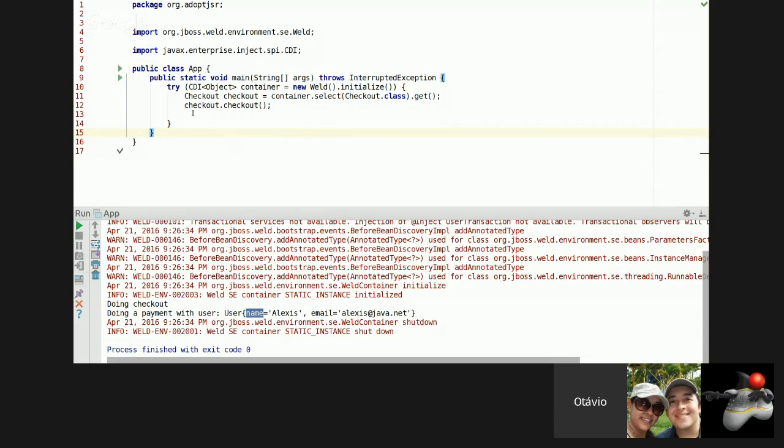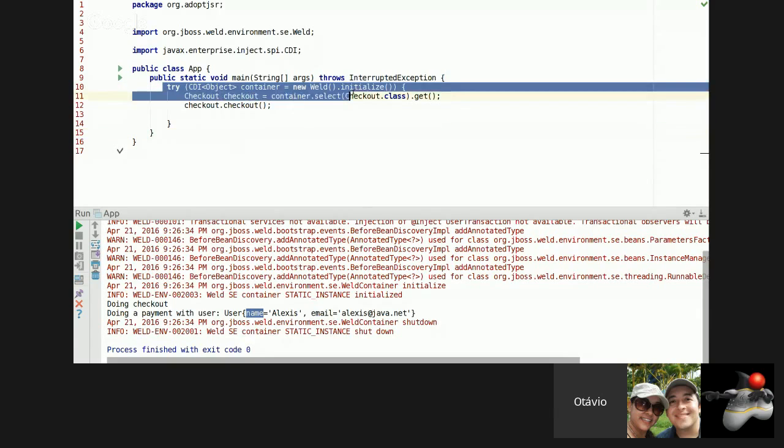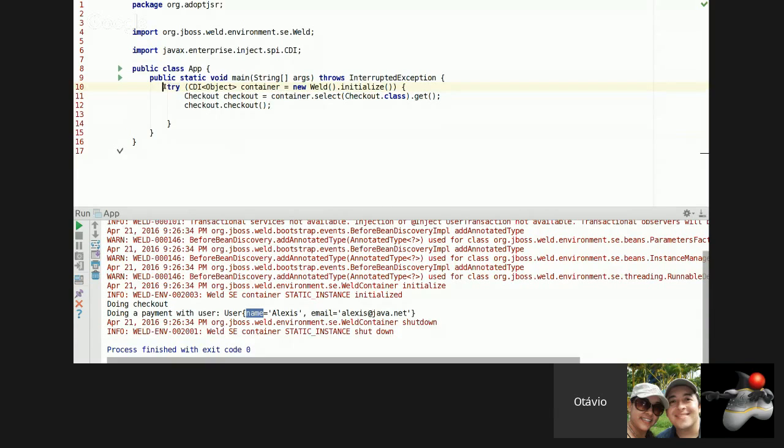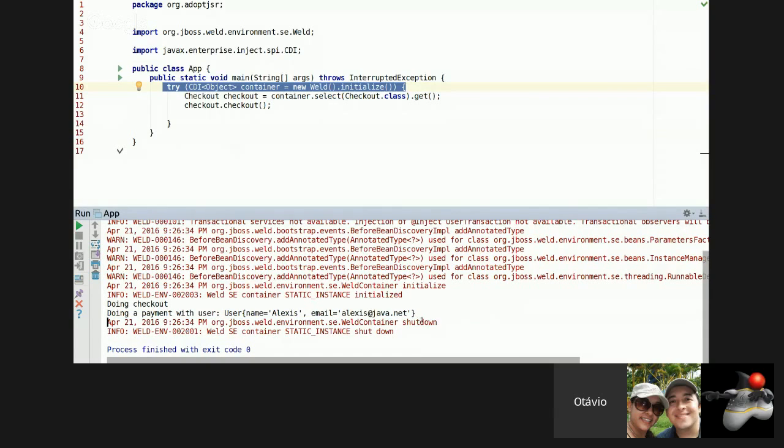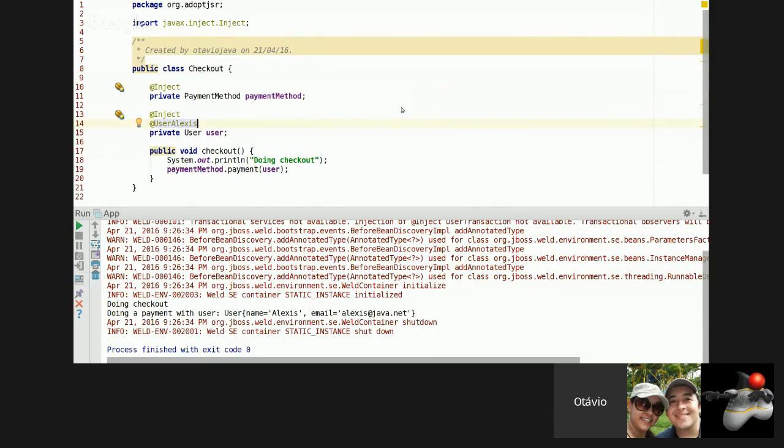Another thing that I forgot to say at the start: CDI running in Java SE is using try-with-resources. What does it mean? Basically, when you use try-with-resources, which is from Java 7, the JVM manages the resource for you. You can use the log here to see the shutdown command. But if you look here, you don't see any shutdown command because the JVM takes care of shutting down the container for you, just by putting try-with-resources. Okay? Any question about it? No, we're okay.